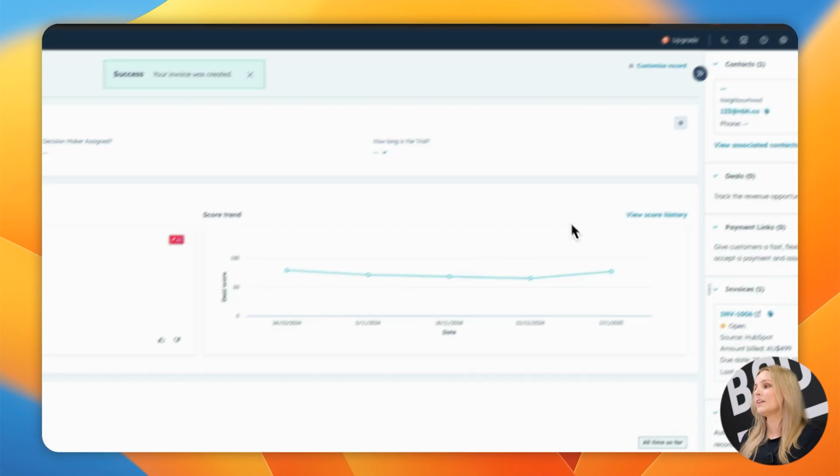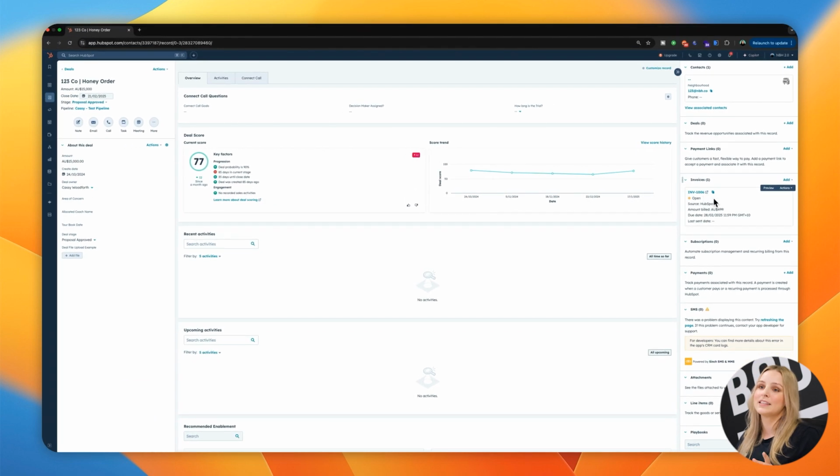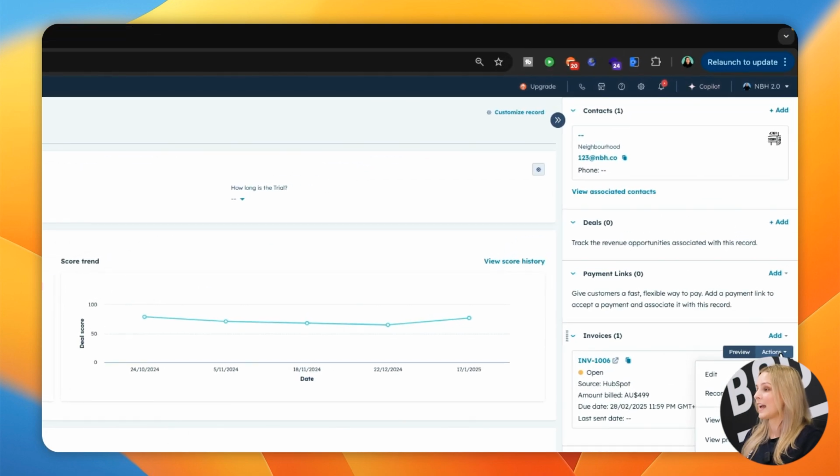And now from here, you can see those invoices, they're connected to the contact and the deal, and you can actually track and manage the progress of that invoice. Now, because we haven't set up payments on these invoices, your customers are going to be making manual payments to your business. So in order to track the status of these invoices within HubSpot, once you've confirmed that the payment has been received, you can update the invoice by hovering over, selecting actions, and then choosing record payment.